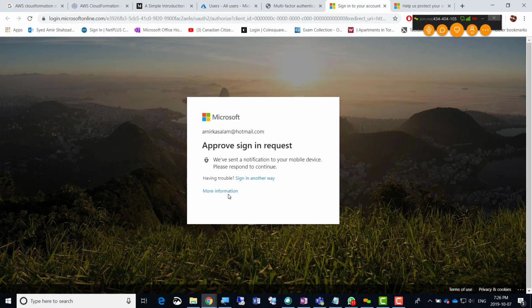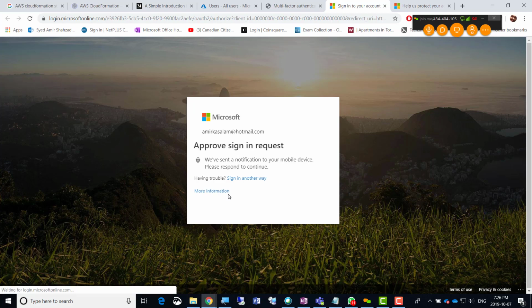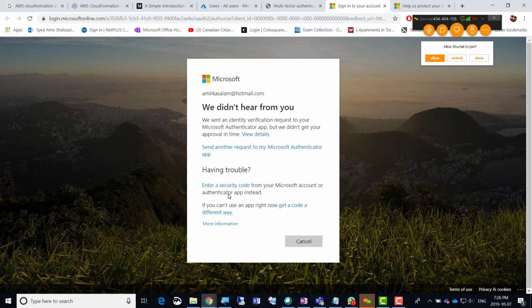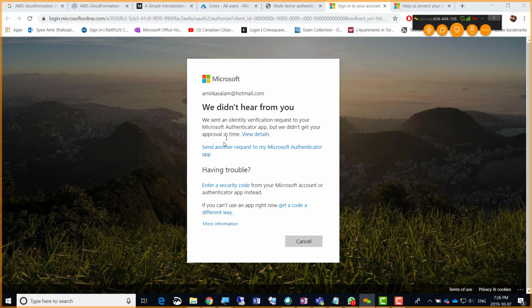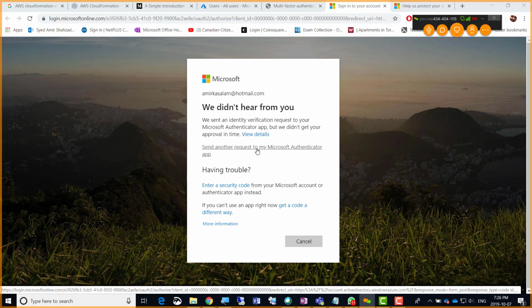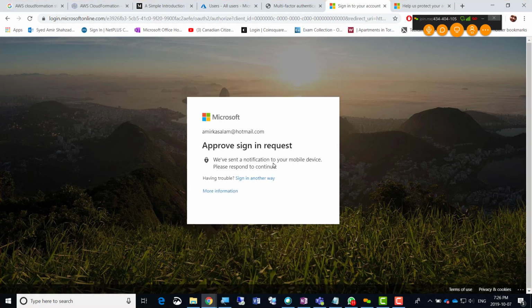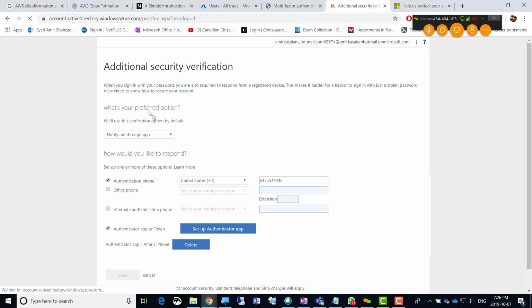That request I need to just open. I'm just going to open that approval. It's asking for my approval. So on the Authenticator, I'm just going to try to approve. We didn't hear from you. Send another request to my Microsoft Authenticator. Yes. So I'm just going to open that again. This time I'm going to click that. Maybe that is not what you're seeing, but I'm just going to click that because I'm reusing it. So it has sent an approval request, and now I'm approving that. A button came there for approval. I just clicked approve. Now it's going to the next page.